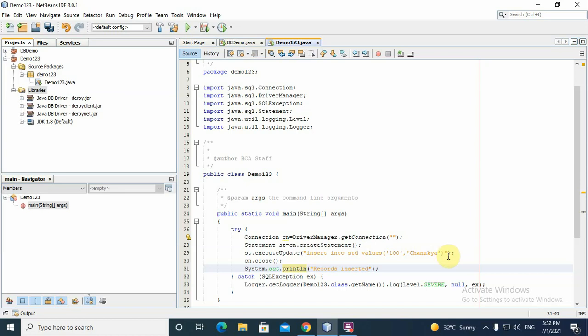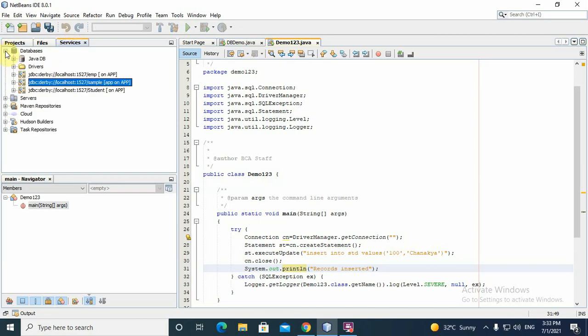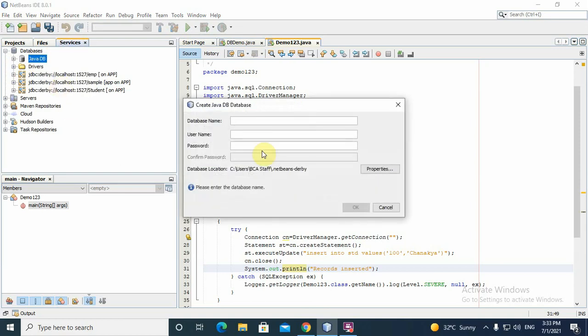And the next one is creating our database in the NetBeans IDE. How to create the database within the NetBeans IDE. Just go to the Services window. Within the Services window, expand Databases, and here the first option is Java DB. Right click on Java DB and select Create Database. Then enter your database name.